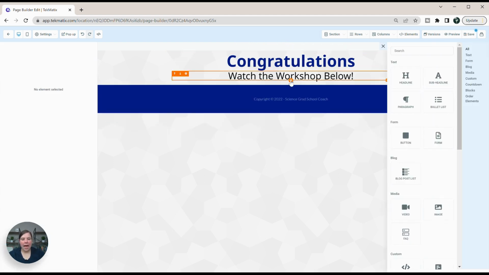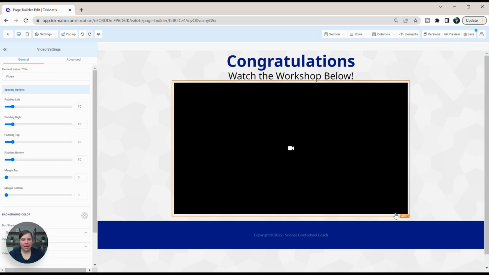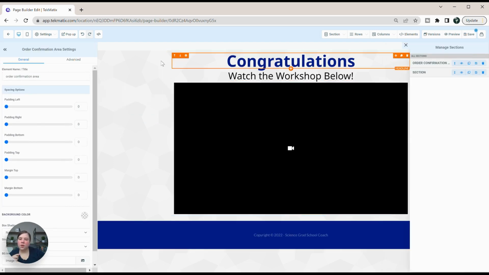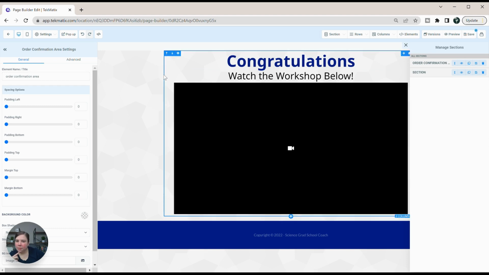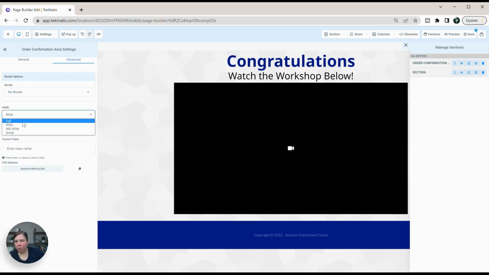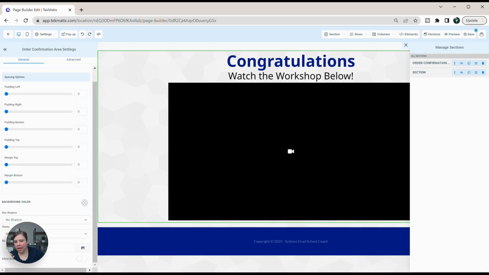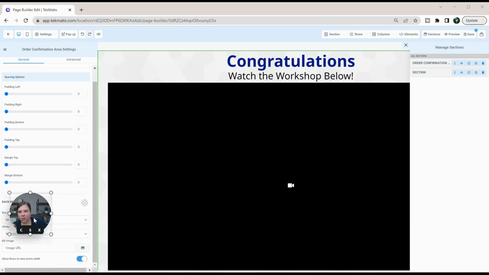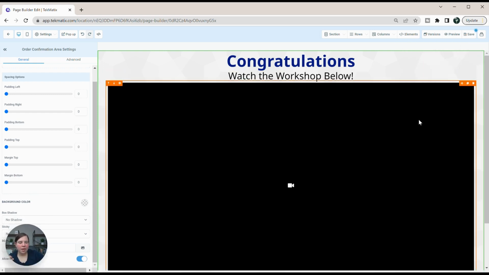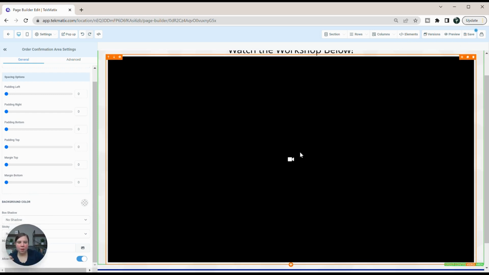Okay, so now I want to add in an element, and I'm going to add in a video element. So you can see I can't really access my section, so I went up to manage, and it's this order confirmation section here. And so what I want to do is actually make that the full width. So I'm just going to change it under my advanced options to full. And then while I'm in it, I'm going to go back to general, and at the bottom here, you can see it says allow rows to take entire width. And I'm going to go ahead and do that as well to make my video nice and big now for people to be able to view.